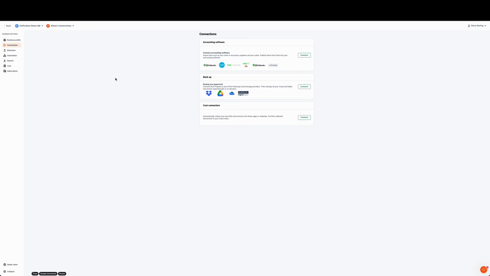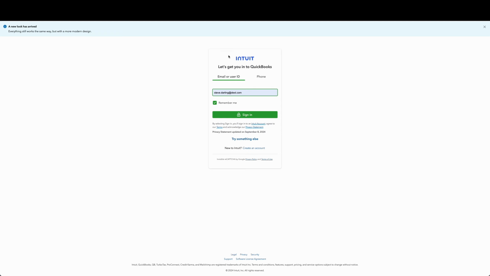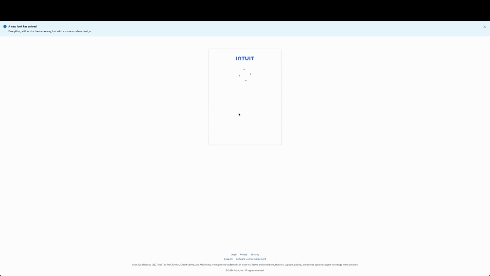And this is where you'd actually set up and connect your accounting software, as well as any other cost connectors, which we'll cover in a little bit of time. Now, to connect your accounting software, first you're going to choose from our many different options. And then when you choose to connect, it's going to bring you to a portal, in which case you'll be able to verify and sign in.